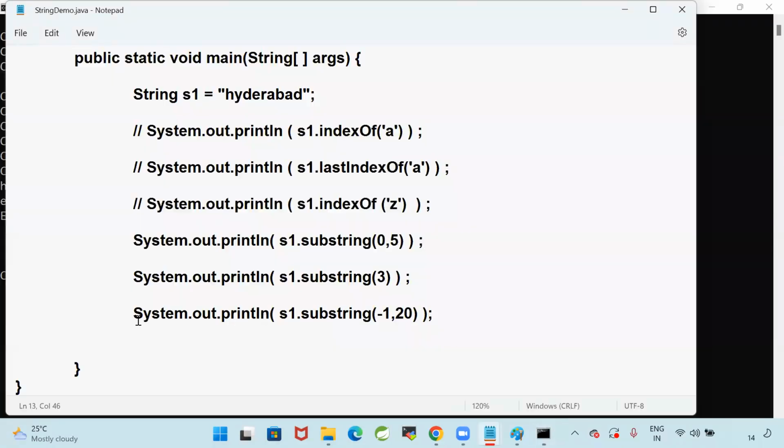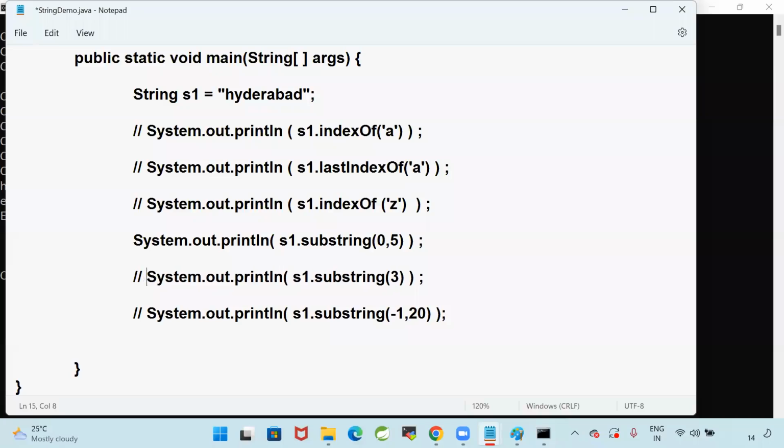Perfect. Next one, I want to go for the split method. What is the use of the split method?